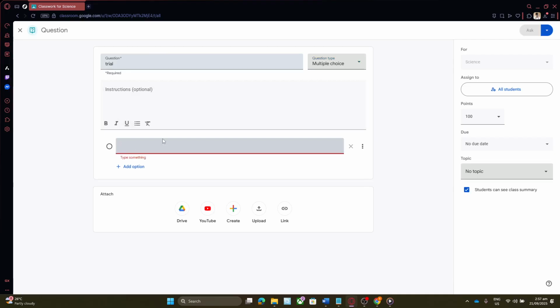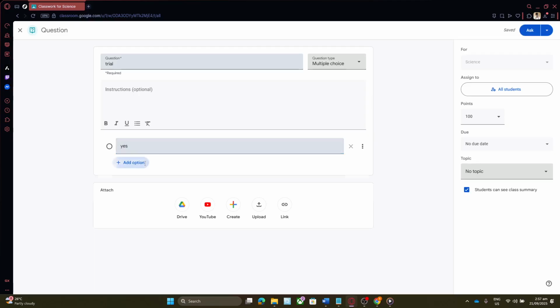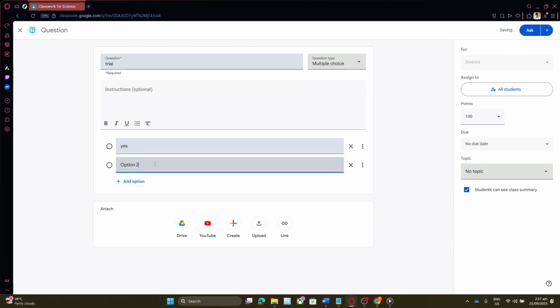Now it's time to input your options. The common choices for a straightforward poll are often simple yes or no answers. Start by typing yes into the first option and then continue by typing no into the next. If your poll requires more nuanced options, feel free to add more, but for most basic polls, yes and no suffice. The final step is to submit your poll by clicking on the Ask button.